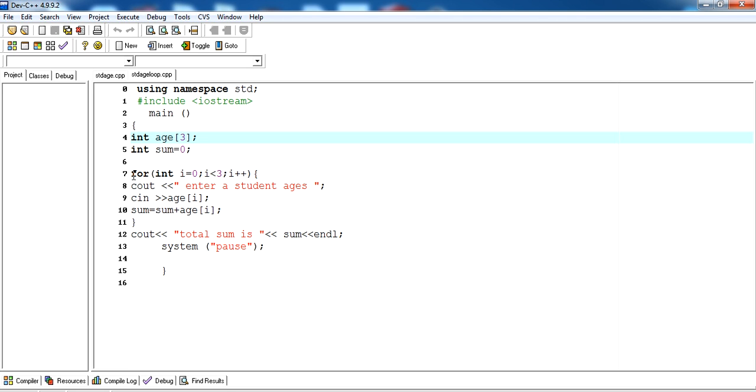Now there is a for loop, for int i. Here I declare a local variable i. So these are the global variables and this is a local variable. Int i initialized equal to 0, i less than 3, i plus plus. And here I give a user prompt, please enter a student age. And I store the age in the array. See, this is the way you put the data in the array. Now cin age, that is the array name, and in brackets i, this counter.